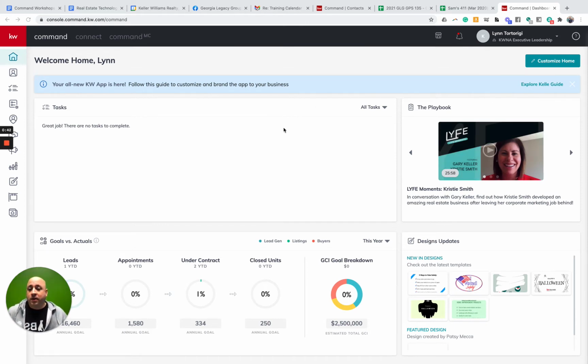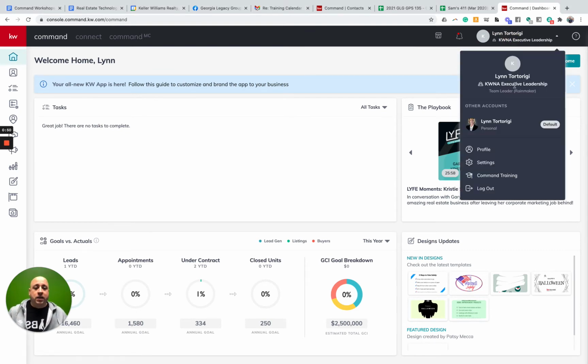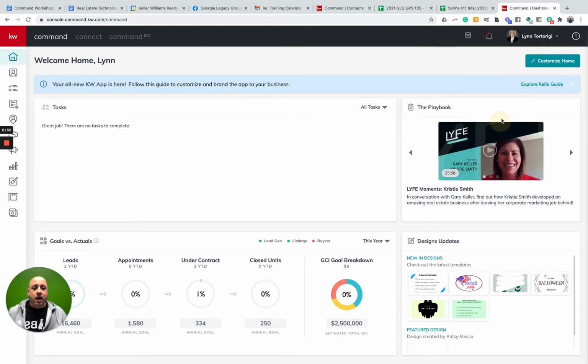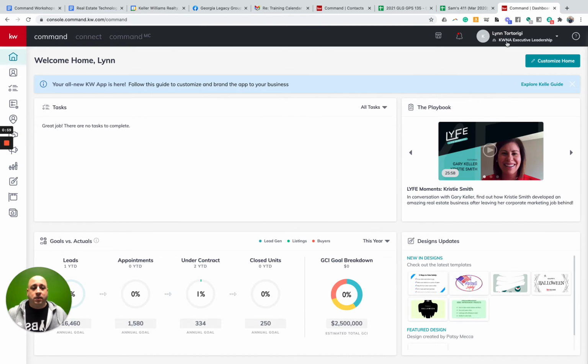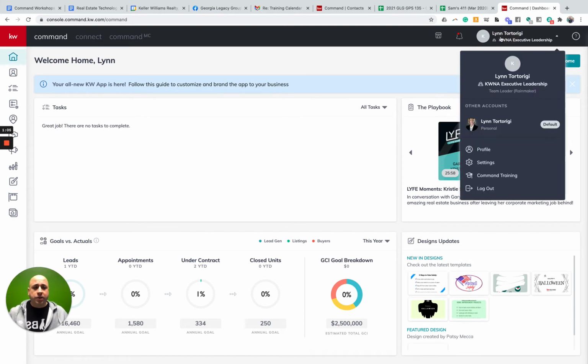So to get things started, Command looks no different than normal. But we're going to poke around in a few different places. I'm first going to click on my name up here in the top right-hand corner, and I've already switched to the team. If you're a Rainmaker, you have a personal account and then you have a team account. I'm going to switch to the team here. We have the Keller Williams North Atlanta Executive Leadership Team that I'm messing around with today. So I'm going to make that switch and click on my name again.